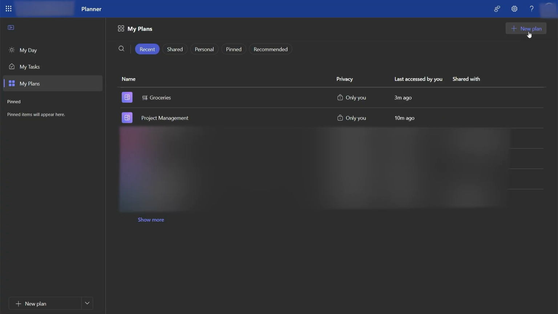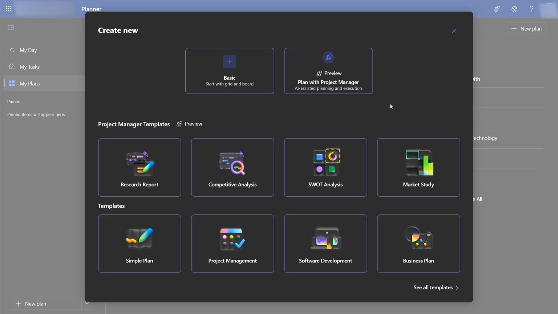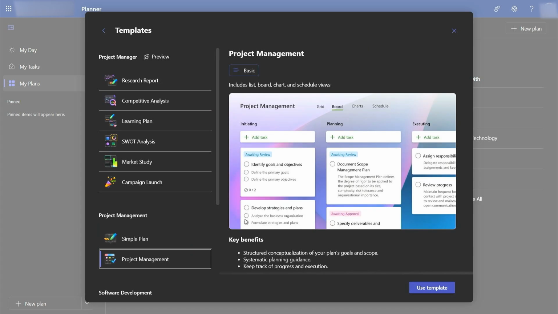Now for us to go ahead and create a project management planner in here, all we need to do is to click on new plan right here on the top right or even right here on the bottom left, and then we will be given a few templates that we can go ahead and use. Now we will go ahead and create a project management right here so that this is what we can use to be able to have all of the basic templates that we need for project management, as well as including some form of Kanban or board or charts and even scheduling views to plan out our projects.